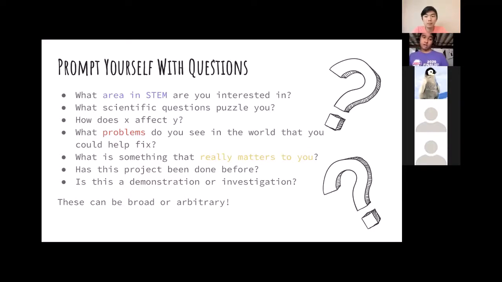What area of STEM are you interested in? Are you interested in computer science, engineering, etc.? What scientific questions puzzle you? Causality? What problems do you see in the world, like climate change or things like that? It doesn't have to be like you're solving cancer every year, but you should do something that you're really interested in, for a problem that you're interested in solving.